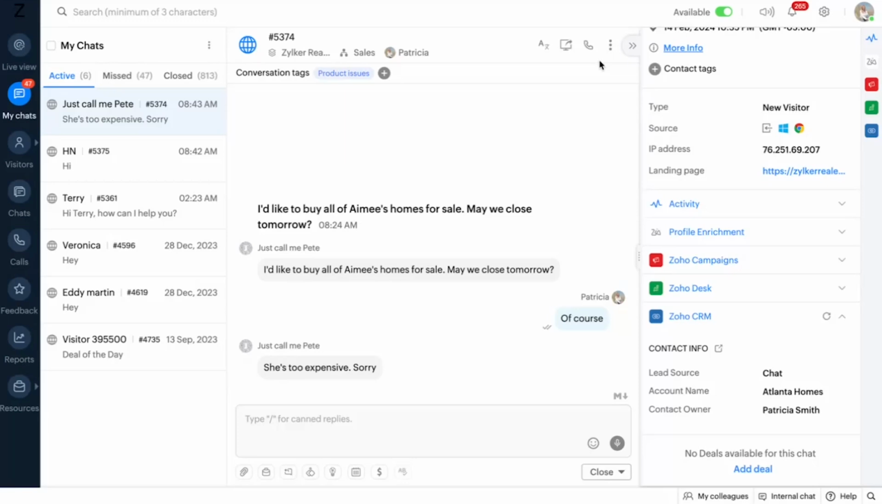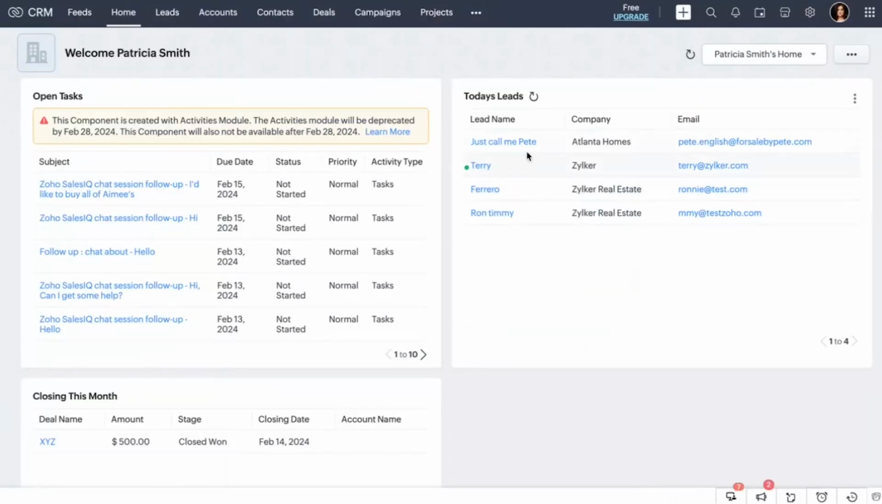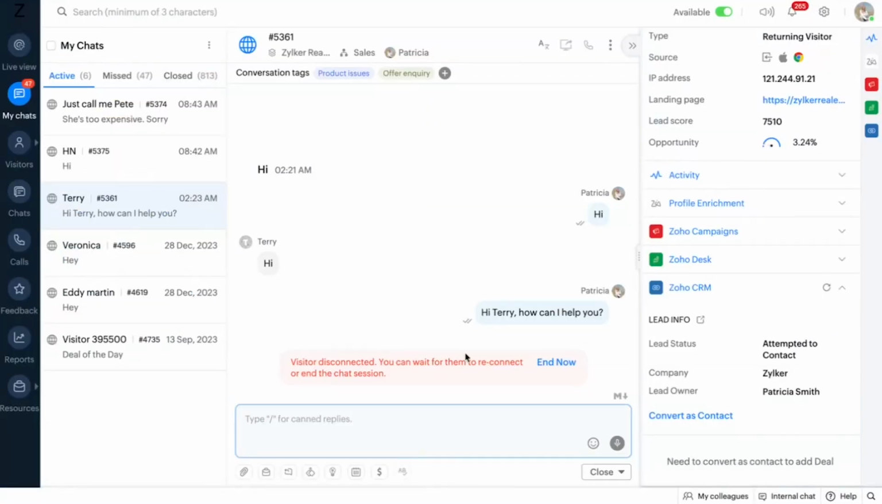Now, on the other hand, say you have the details of the visitor already available in your CRM. You have a customer and you have already added them to your CRM, and say that customer is accessing your website and conversing with your operator using the chat. SalesIQ will fetch the customer's data from CRM and display it in the SalesIQ CRM widget. So let me see, Terry. Terry is somebody who's already in CRM. I've already added them here in CRM, and SalesIQ fetches those details for me in the CRM widget.